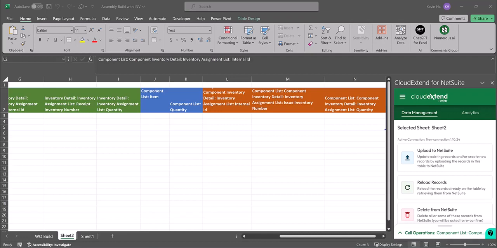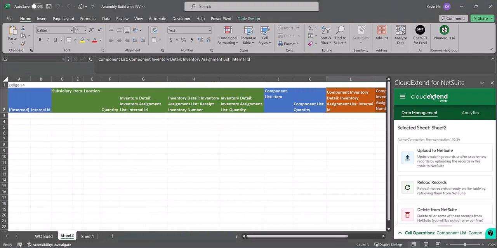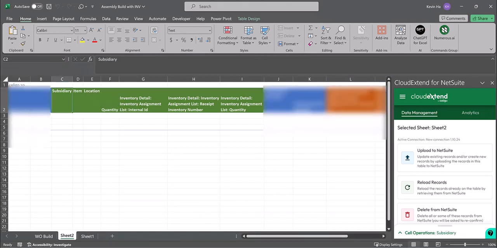So as long as you color code it, you can make it easier to visibly see which fields you're going to be filling out. For column C to column I, like I said, these are the header levels: the subsidiary, item, and location. Pretty standard header fields of an assembly build. Same thing with quantity right here.